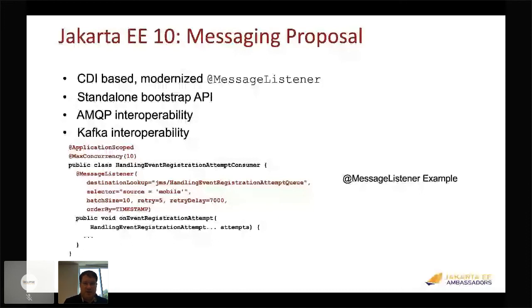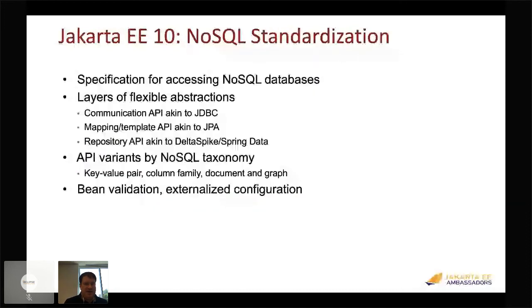Also looking at making it into Jakarta EE 10 is support for NoSQL, standardizing NoSQL database access. Now that NoSQL databases have been around for quite a while, some of the different JPA implementations do support NoSQL, and so this is basically just standardizing how they will work, so that everyone has a common understanding as to how the APIs work.